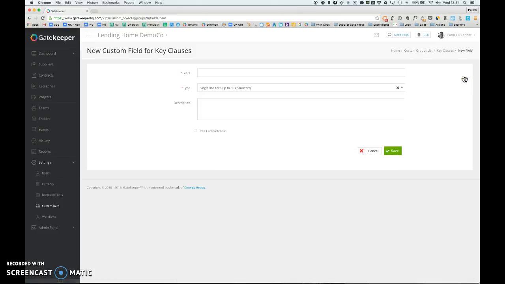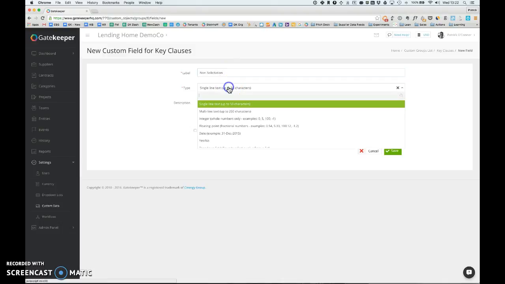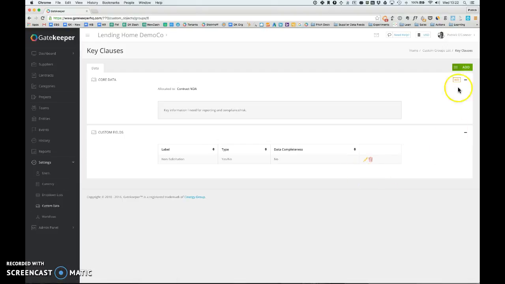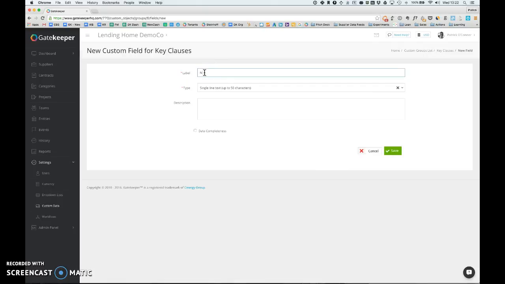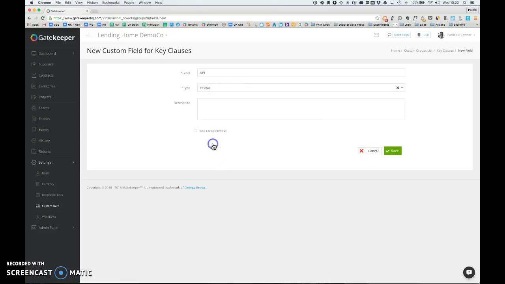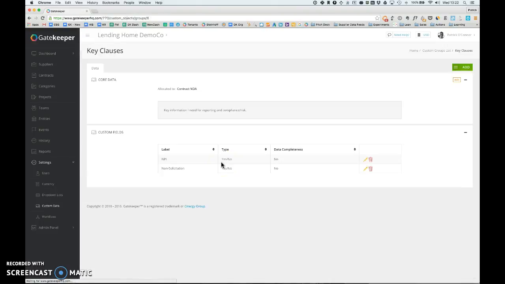So quite simply, we now add custom fields. The first field that we're going to add is non-solicitation, and we can add lots of different field types, but let's just say yes or no, very straightforward, and we can save that. And let's add another field, and this one is going to be MPI. Again, yes, no. Okay, so we're going to save out of that.